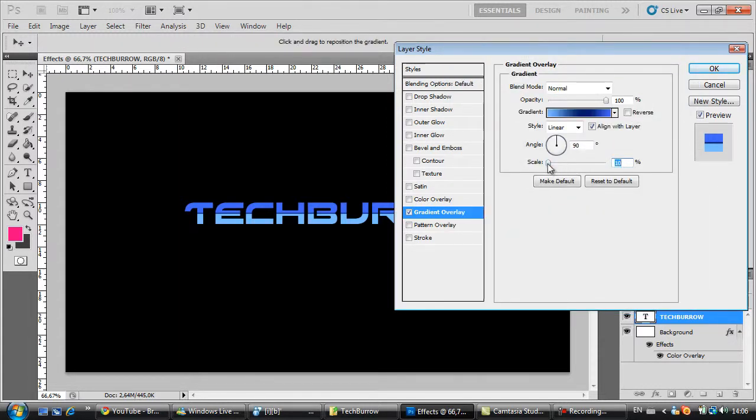As you can see, if you change the size right now, you can go from really detailed to really smudgy and kind of fading out. So that's for the gradient. Let's go ahead and tick that off again.